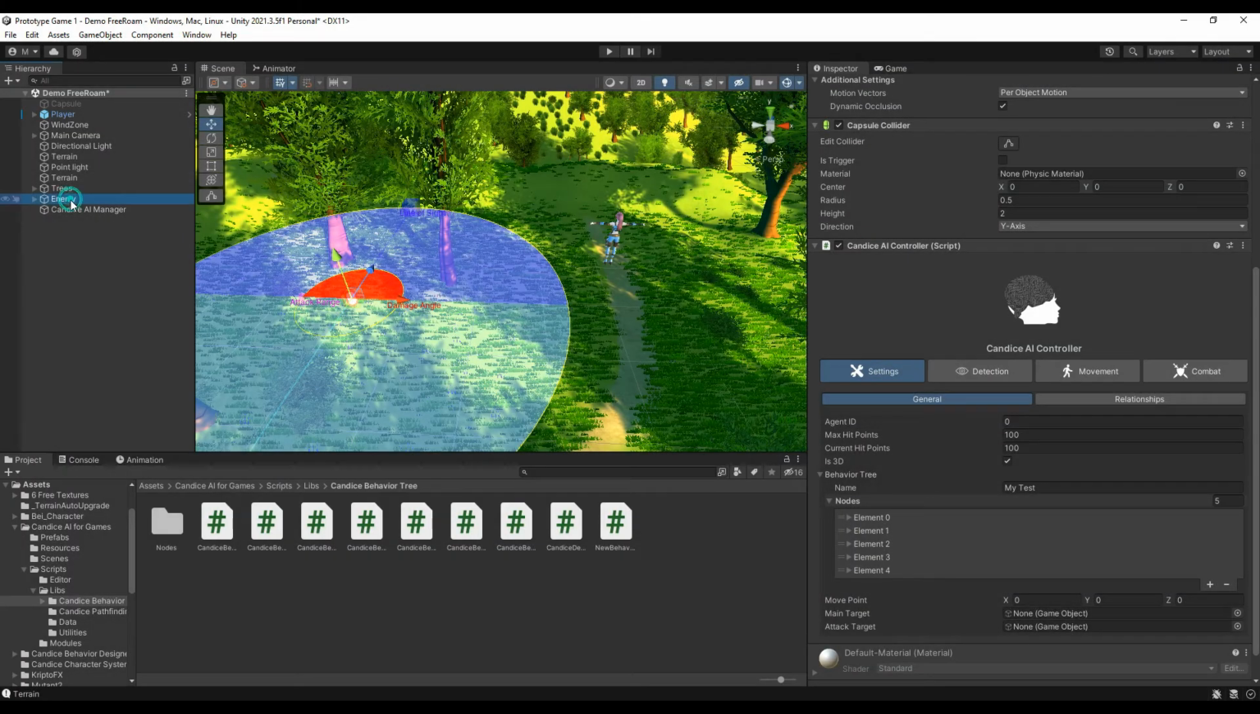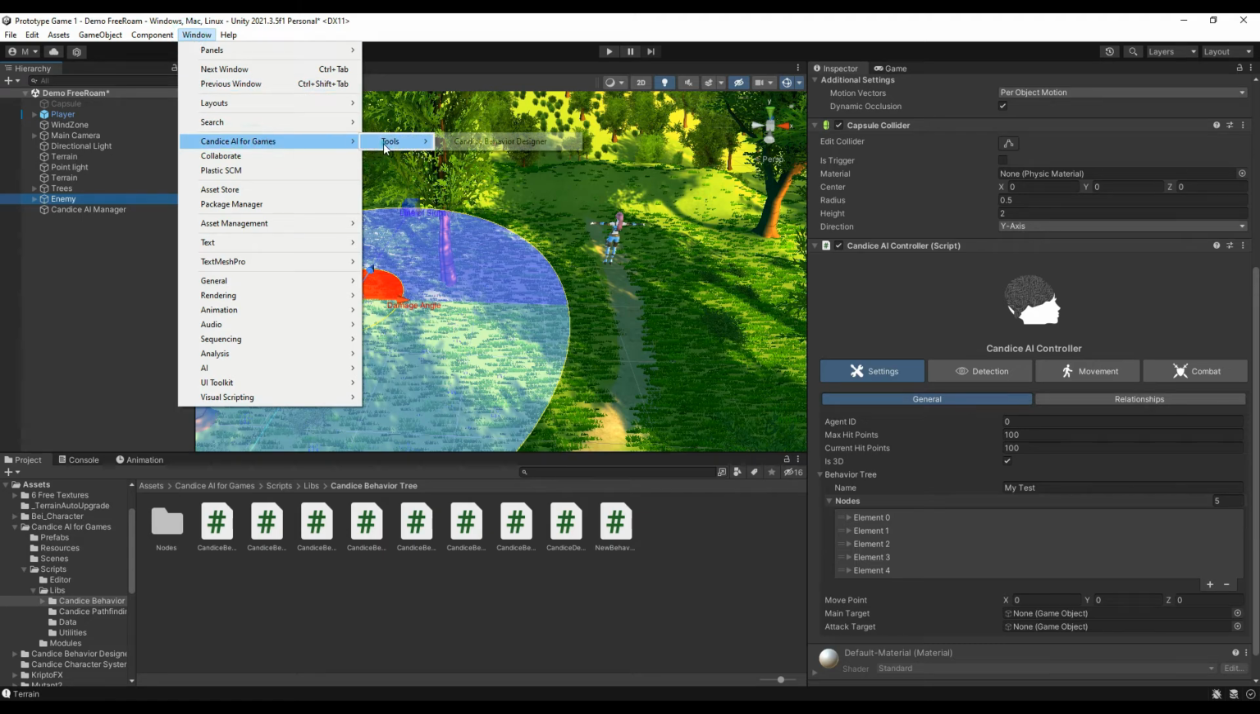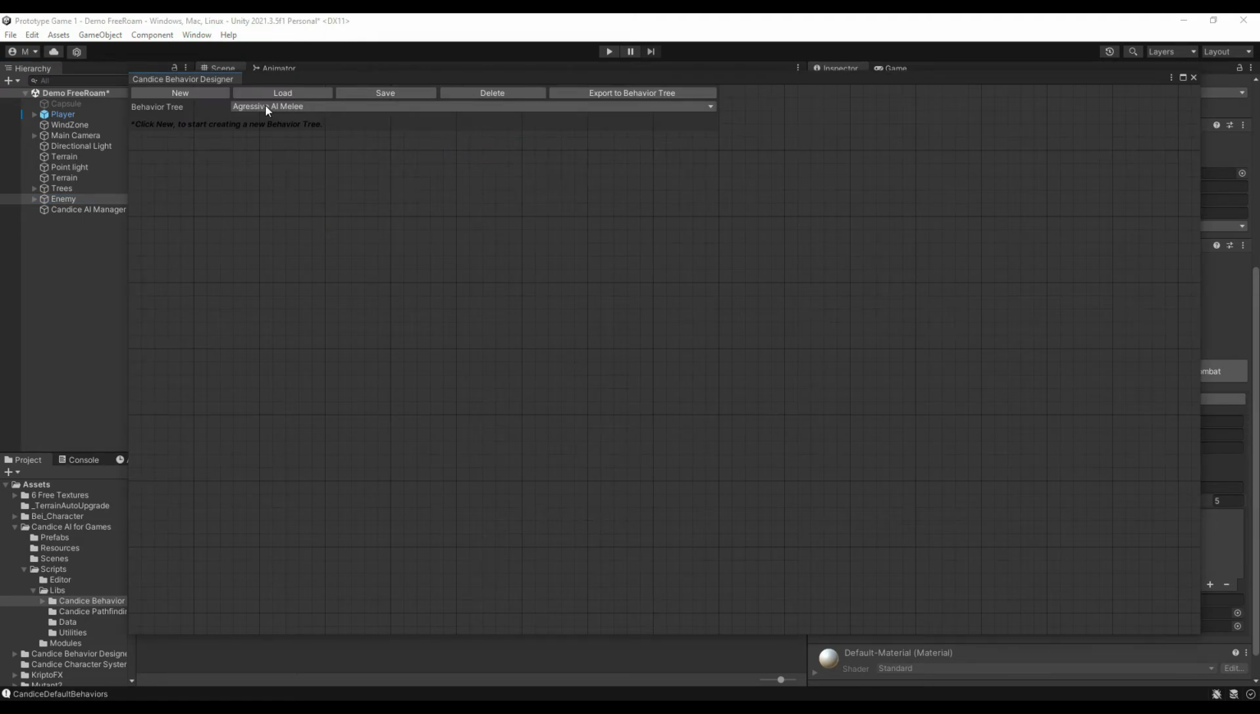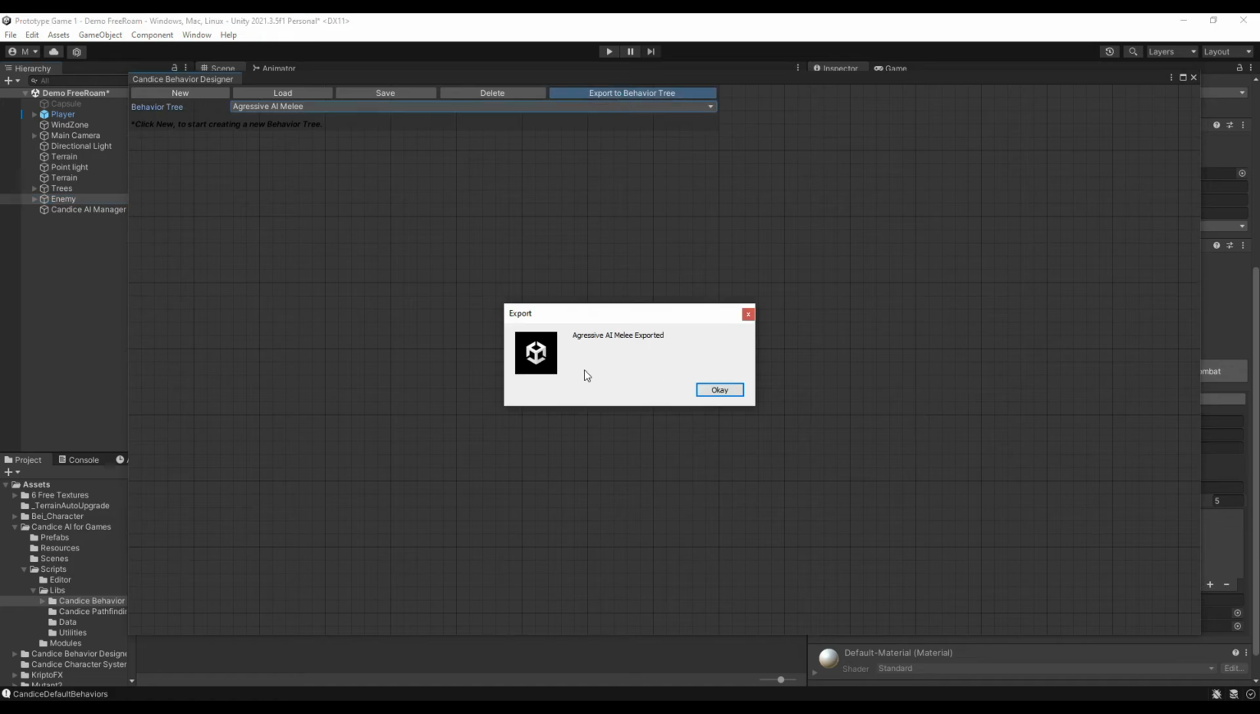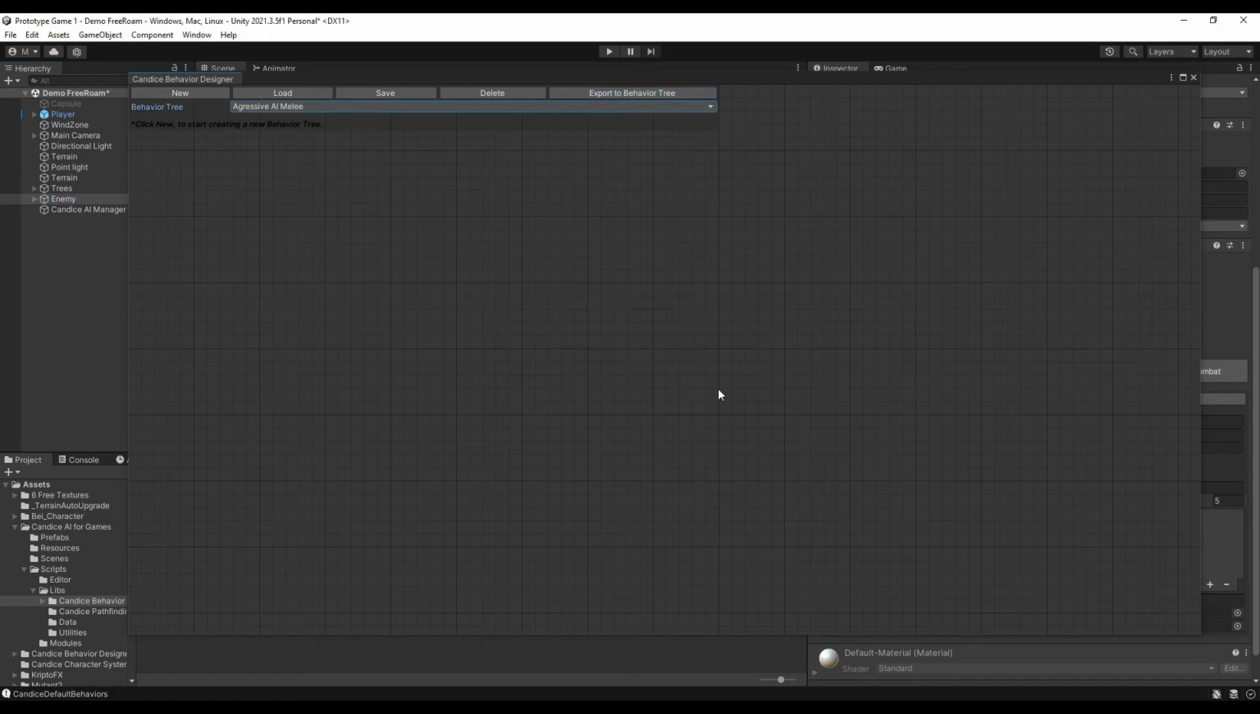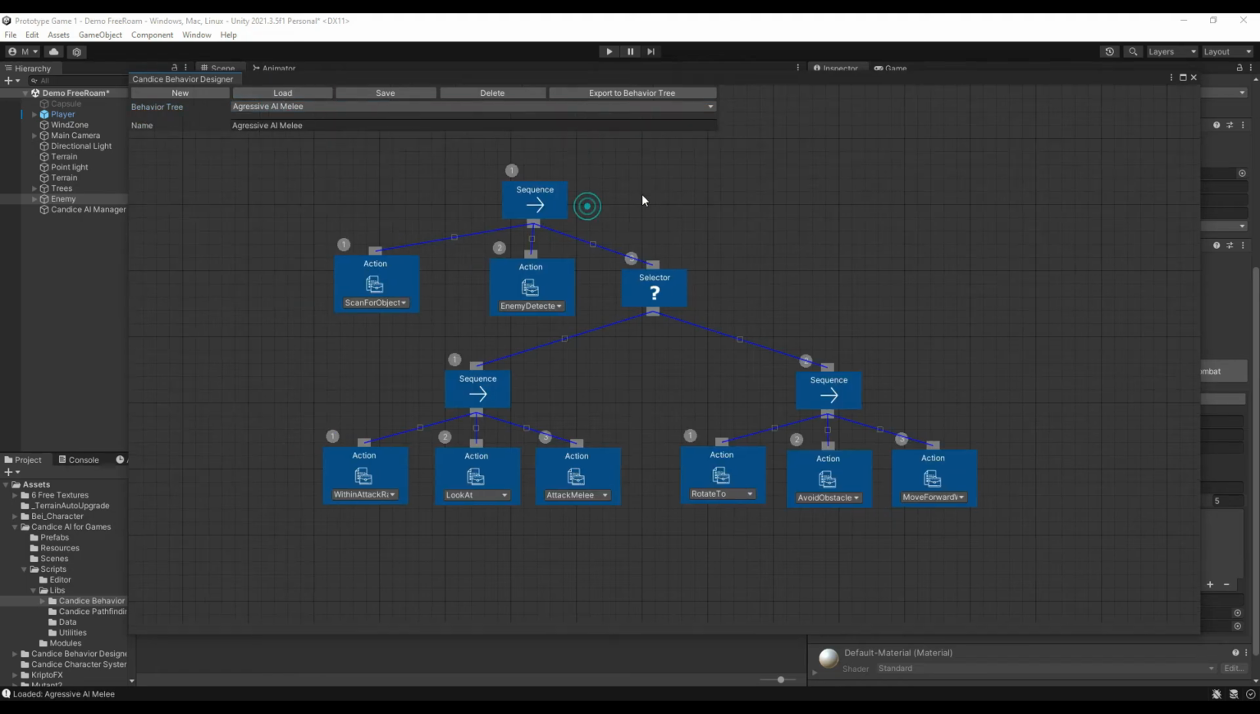Okay, let's be a bit more serious. Let's go back to the behavior designer and let's load. Well, we don't have to load this, we just need to select it to export it, but let's export it immediately to my agent. The aggressive AI melee has been exported, and let me load it just to show you what's in it.